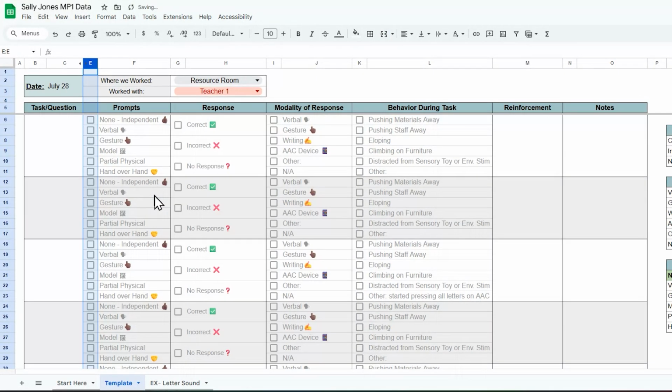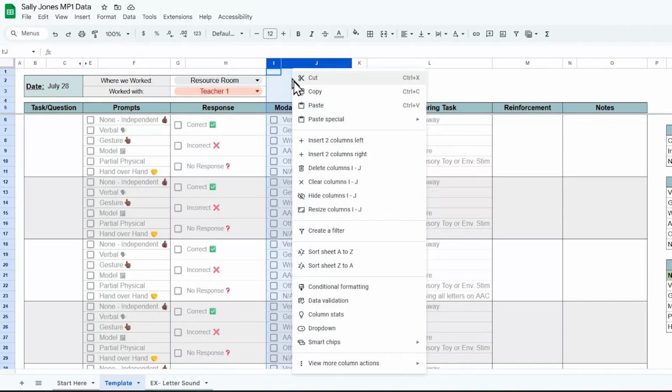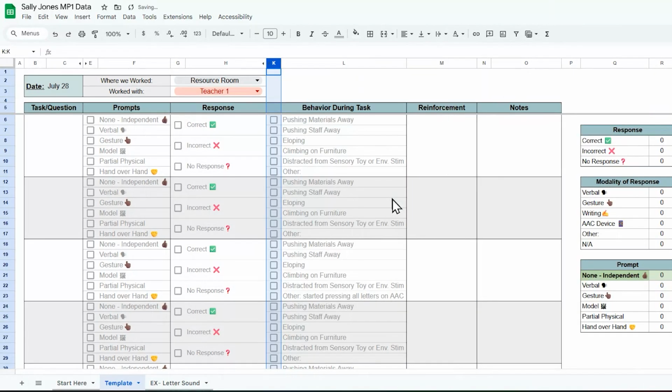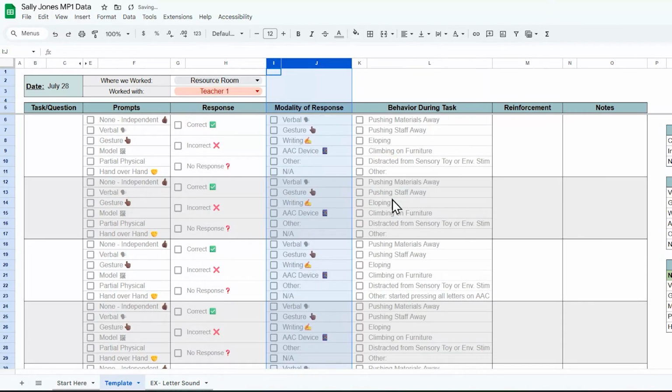So again, that's another thing. Maybe you're not tracking modality of response. Like, this student is always going to give you a verbal answer practically, and you're more so just tracking prompts. Again, guys, you can feel free to hide whatever you want. So again, just right click shift. I'm going to hide those, but I'm going to undo that because I do want to show you guys how to work this for the sake of this video.